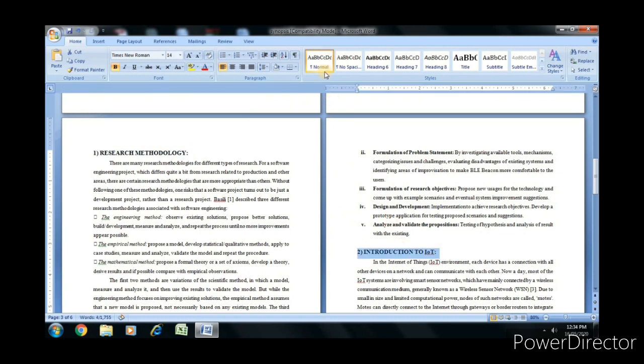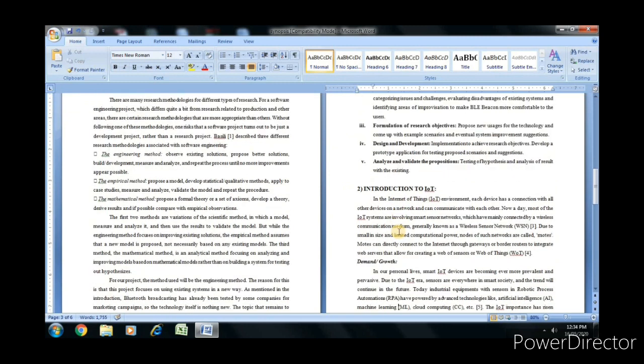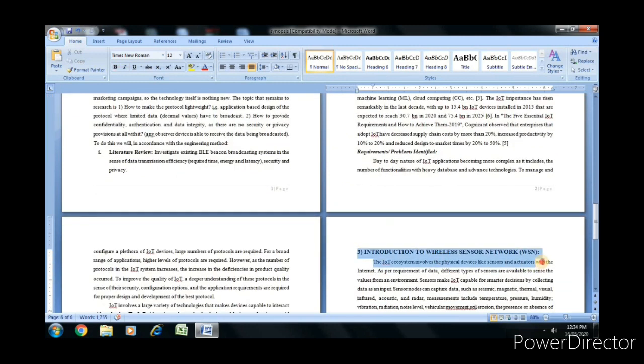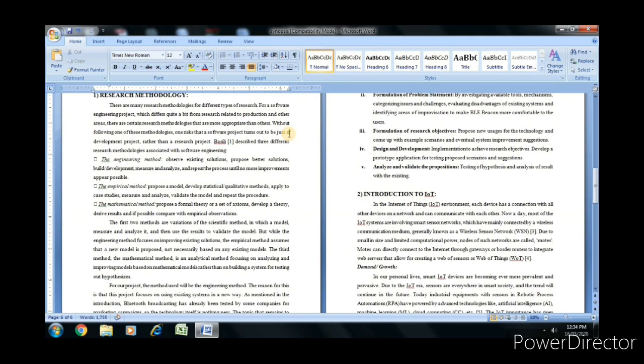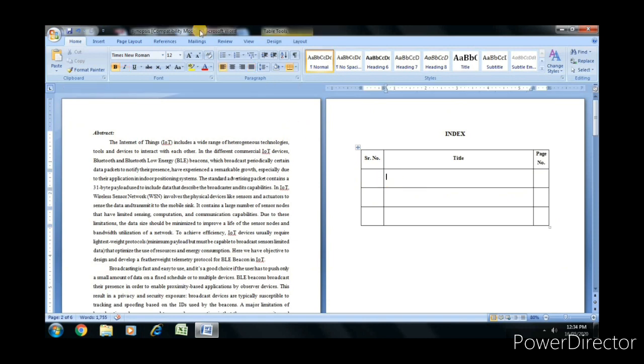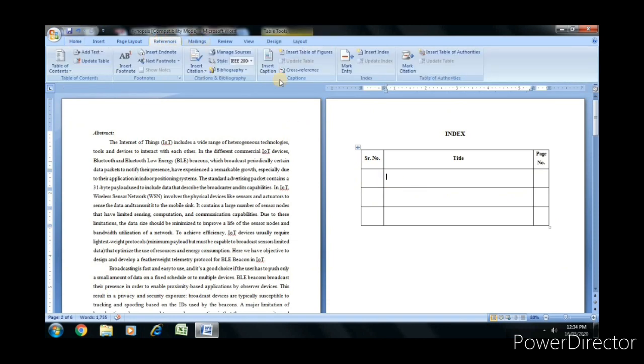On the next page we have the second chapter, introduction to IoT. Its font style is also normal. And on the last page we have the third chapter. Its font style is also normal. Now in this table we have to create the references.